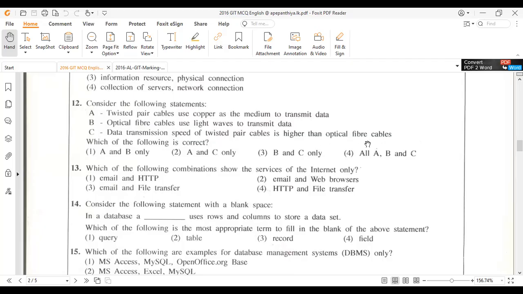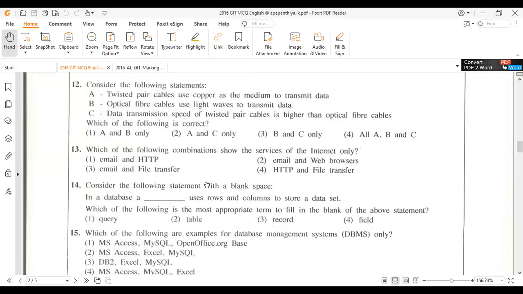That's totally wrong, right? Because in optical fibers they use light waves. Light wave is very fast, right? Fastest one in the world. There's nothing faster than light. So that's totally wrong with our general knowledge. So A and B is right.